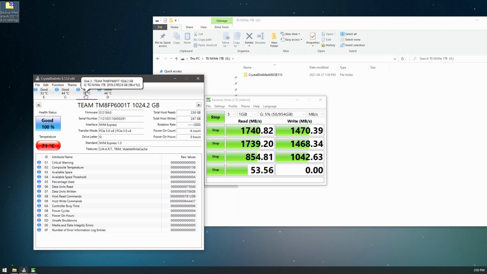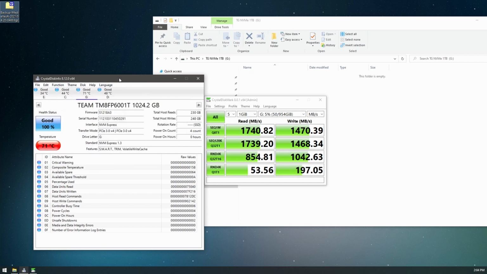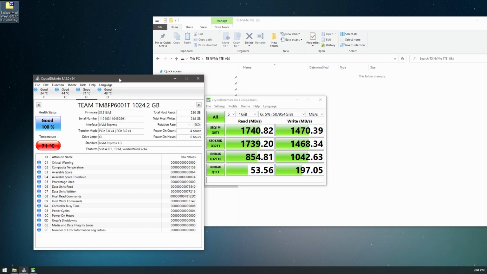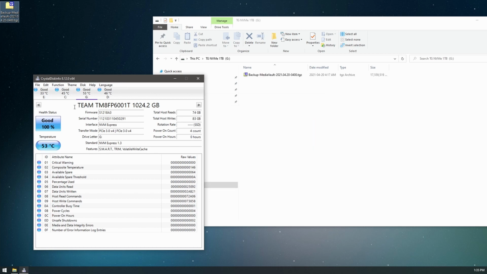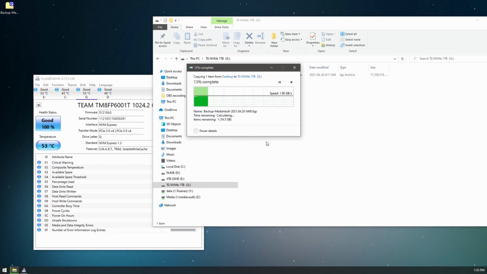Okay, so you can see here through the test, we have sequential 1 MB at 1740 for read and 1470 for writes. And the 4K random read and write is 53 for reading and 197 for writing. These are decent results, but to improve these results, what we're going to do is add a heatsink to the SSD.